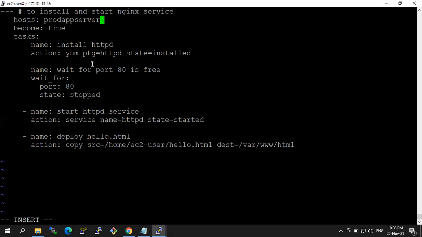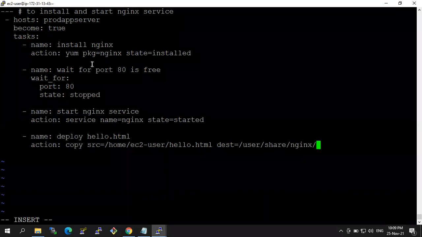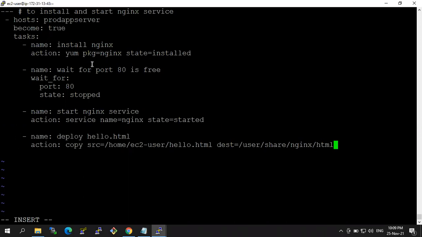Not HTTP. So I want to copy this. The Nginx file path is different: /usr/share/nginx/html. This is the path of deployment for Nginx. Okay, so I'm saving this.